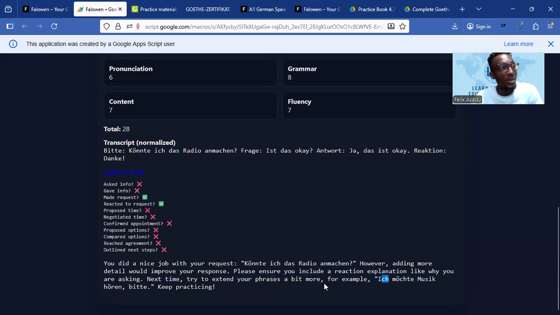So maybe when you get the picture, instead of just saying Könnten Sie das Radio einschalten, you can add one line to it, like: Ich möchte Musik hören. So, can you switch on the radio, and you can add that I would like to listen to music. So that's how it's going to train you.